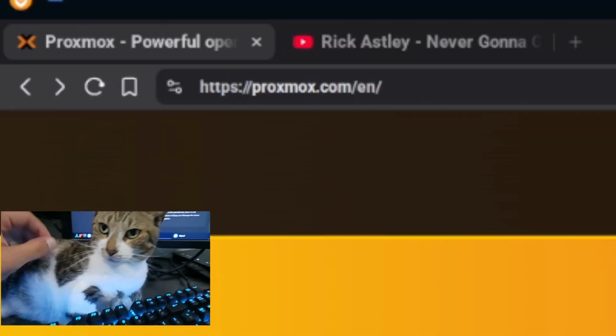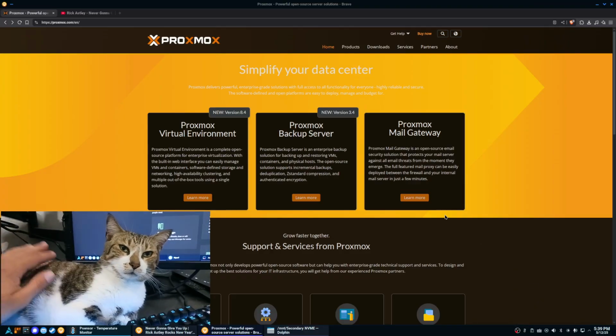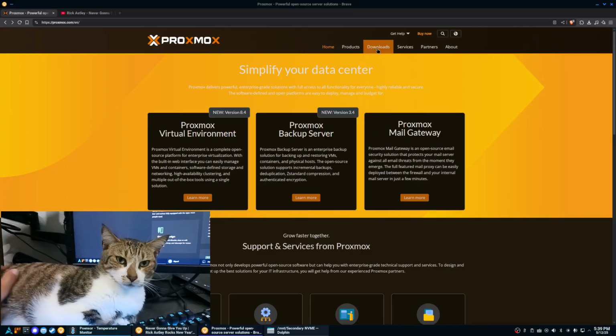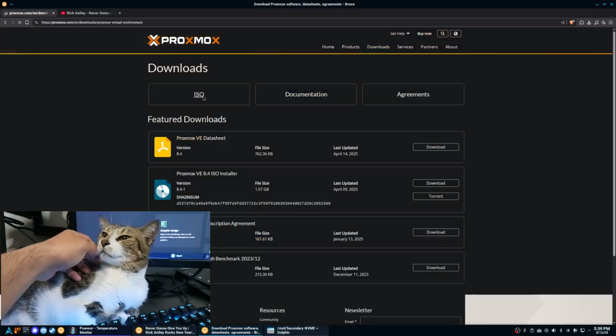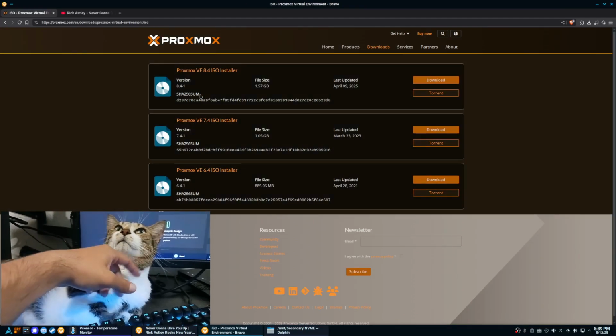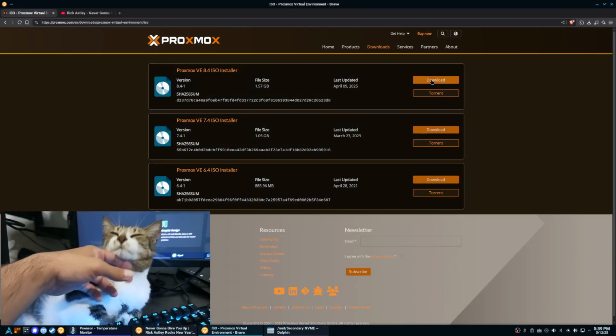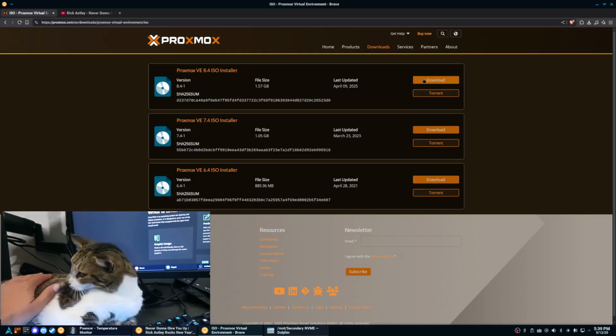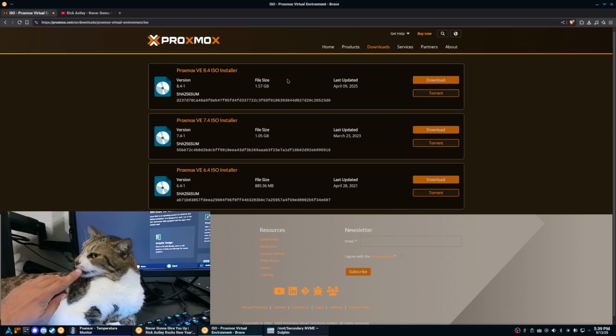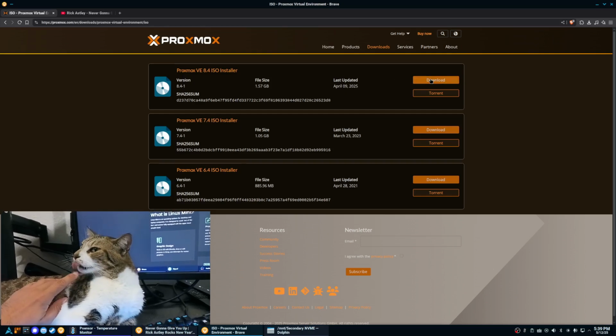From here, you can either click on Proxmox Virtual Environment, or you can go to Downloads, Proxmox Virtual Environment ISOs. That way you know for sure you're getting the right ISO file, because they also have a backup server and a mail gateway. Doing it this way will guarantee you're getting the appropriate ISO file.